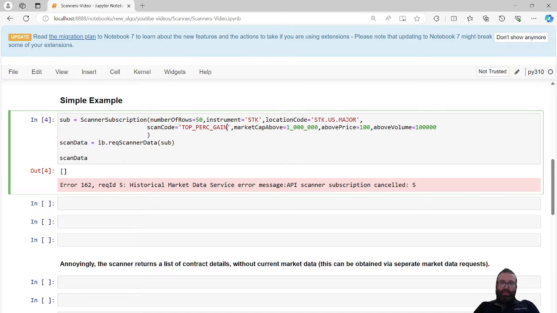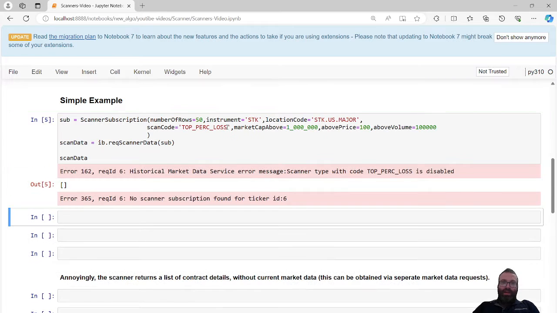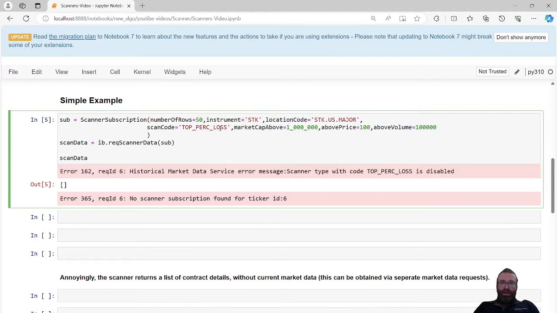So percent loss, let's try. Percent gain. Why are we getting nothing? Could it be that all the things in our criteria are, by the way, when you're using top percent gain, if there are no stocks that fit the criteria, you get nothing. No stocks that are positive percent gain, you get nothing. So it could be that's the case.